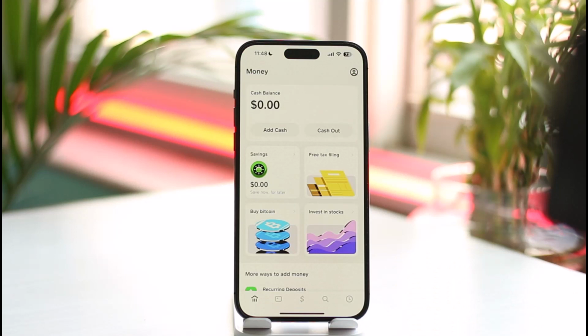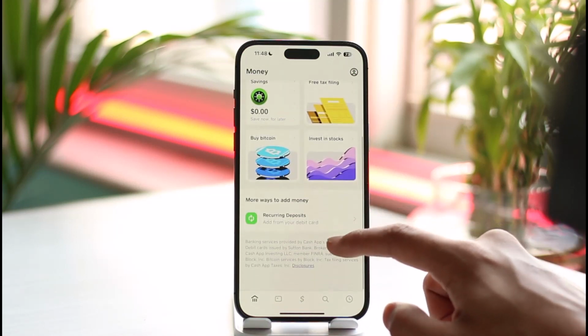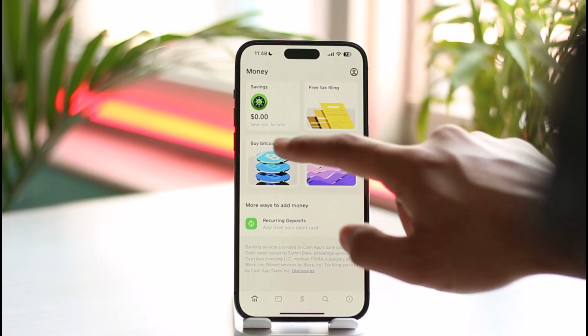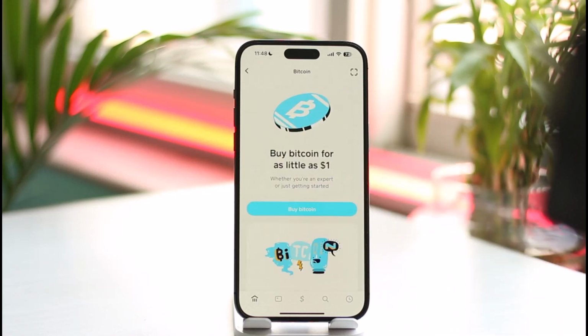Now, if you've already verified your identity and done everything else, you should most likely be able to find the option to sell Bitcoin. So you can just tap the Bitcoin option over here. If you have any Bitcoin and you want to convert it to cash, you basically have to sell it to Cash App itself.